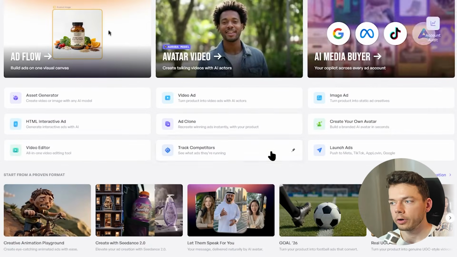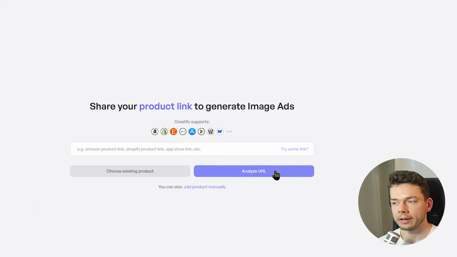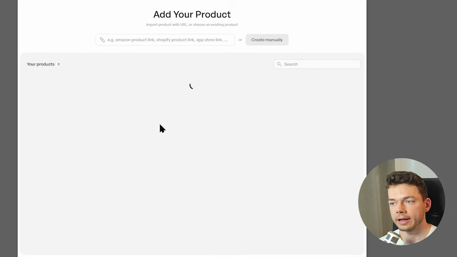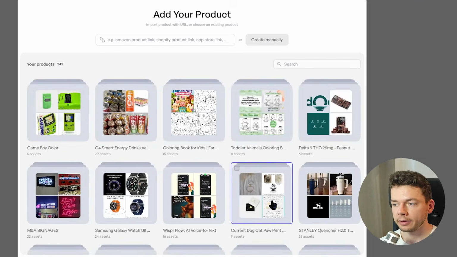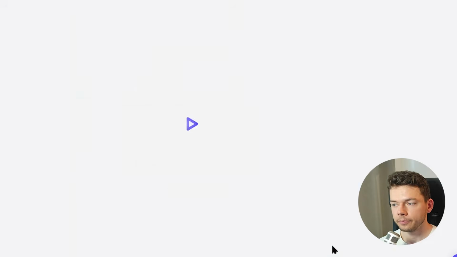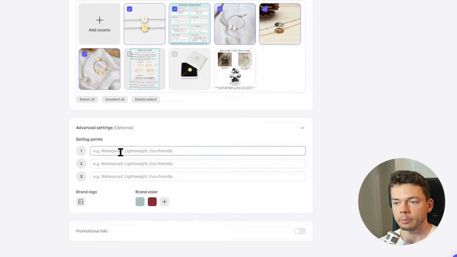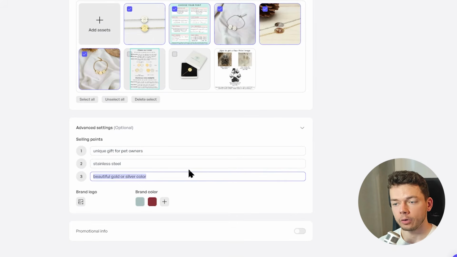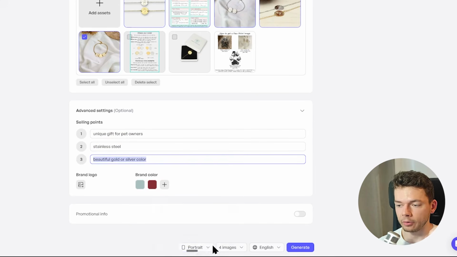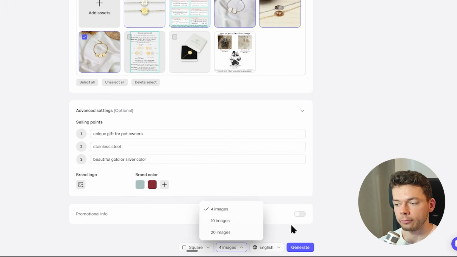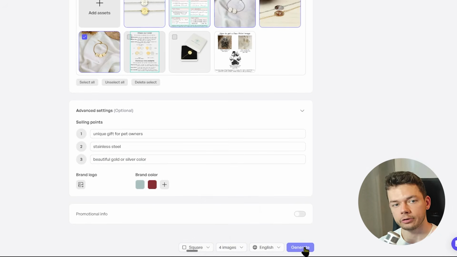But one more thing I want to show you in this video is the image ads feature. Just like video ads, we can paste the URL here or choose one of the existing products. Let's pick the part chain that we set up earlier. Let's add some selling points. Unique gift for pet owners, stainless steel, beautiful gold or silver color. You can also set a brand logo or change the brand colors, which affect the generated advertisement. And down here we can select the aspect ratio. Let's make it a square this time. Let's generate 4 different images in English language.